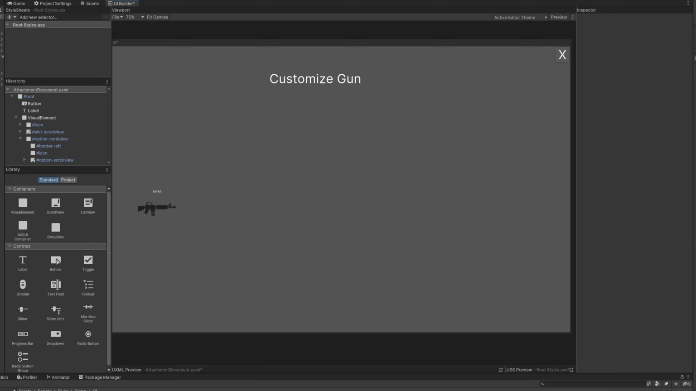I've already created a UI document called Attachment Document and set up a couple of styles so we get what you see here so far. The intention is that if we click that X button, it'll close the menu, and the user is going to press Escape to bring this up. This is not going to be an introduction to UI Toolkit. This is going to be really focused on implementing this specific UI. You can of course adapt whatever styling you need to match your game.